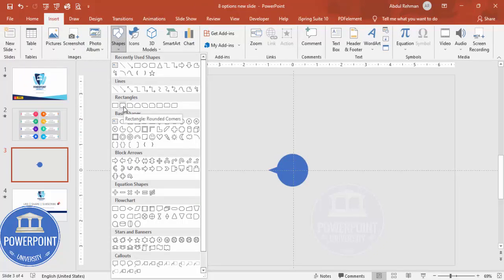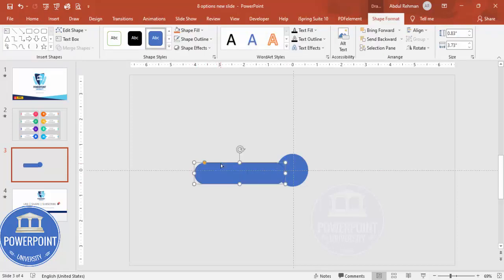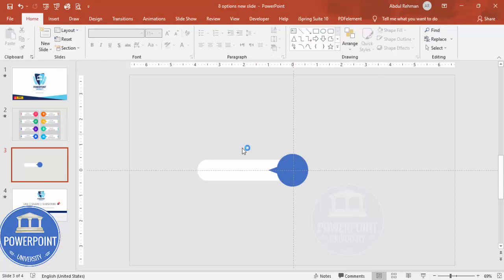I'm going to choose the rectangle, rounded corners. Draw a rounded corner rectangle, maybe this much size, and make it fully curved. Shape outline, no outline. Shape fill, select white and put it exactly in the center. Send this to back. So it looks something like this.